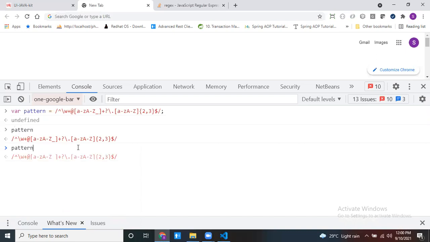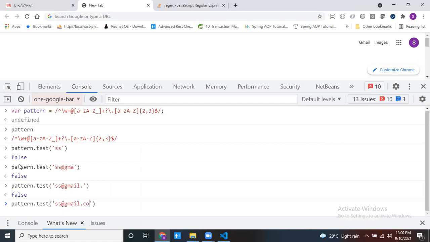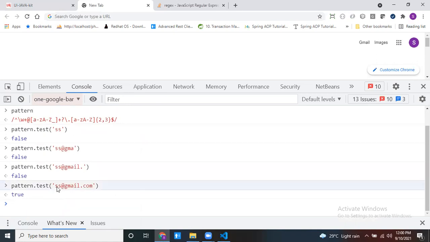I want to test my pattern dot test of. Is it a correct email format? No, false. SS at the rate Gmail, false. Mail dot, false. If I put dot com, then only it is an exact email pattern. It's matching with this particular pattern. This is my input string, and it matches this pattern. If you want to check, you can go with the regular expression. First of all, you have to decide the pattern and then check whether that particular input string matches that pattern or not.